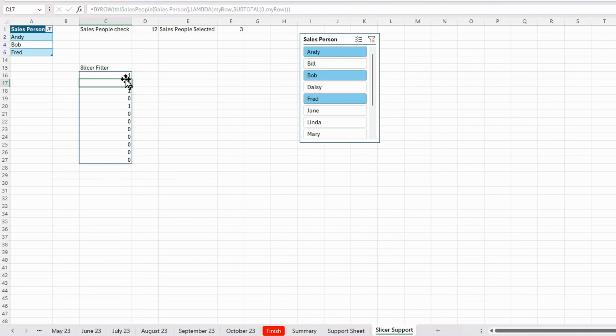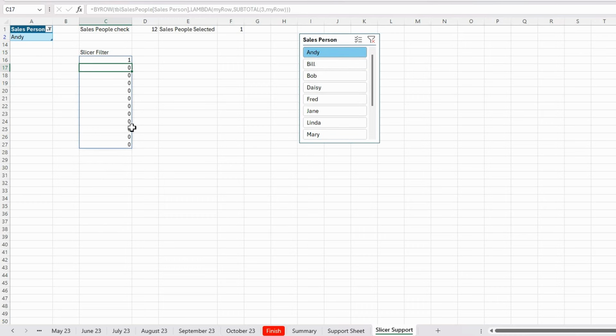And there we have it. We have 1, 0. So 1 for Andy. If I just select Andy, I've got 1 and the rest are zeros. I select Bob, you can see there's Bob. If I just select those 3 again, you can see I've got the 1s. So we should be able to use that as a filter.